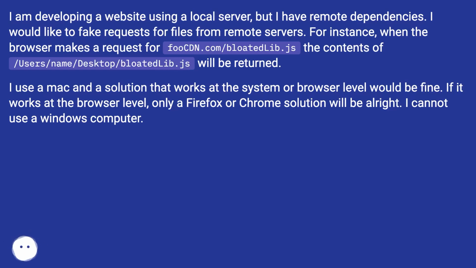I use a Mac, and a solution that works at the system or browser level would be fine. If it works at the browser level, only a Firefox or Chrome solution will be alright. I cannot use a Windows computer.